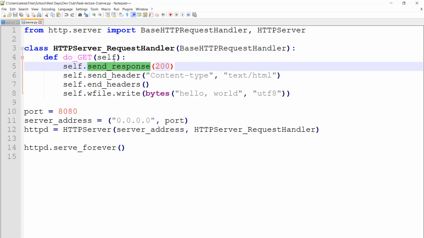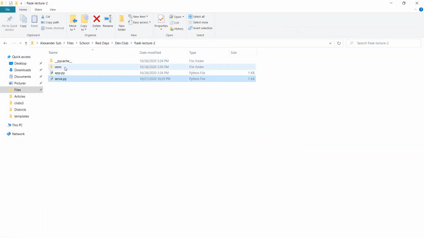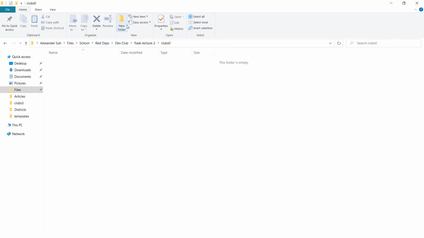So now that you know some of those basics, let's look at actually creating a website, as I mentioned earlier, that lets you register for clubs. So first, let's create a folder here. We're going to call it Clubs 0. It is our first very basic iteration. It's not going to have much functionality.